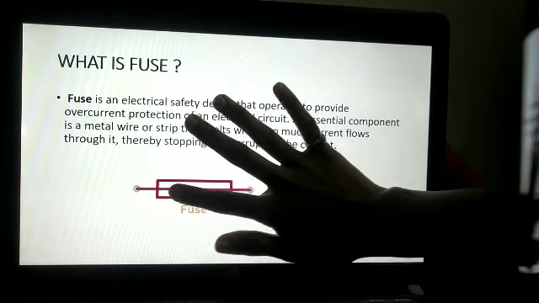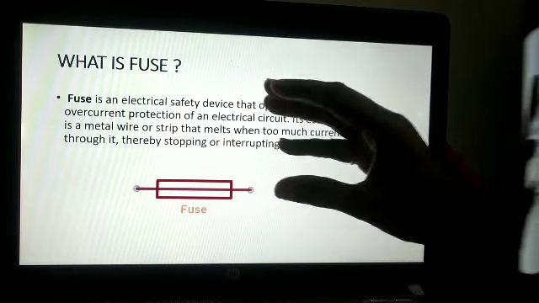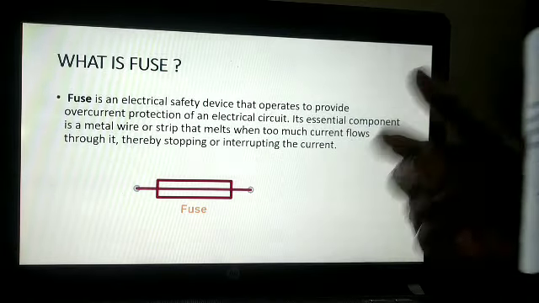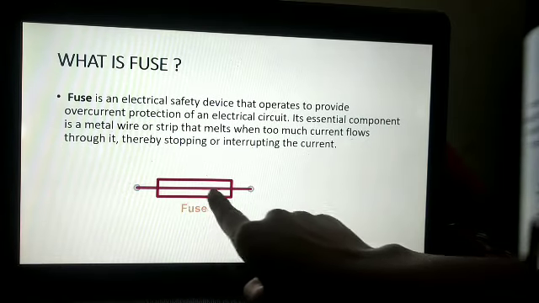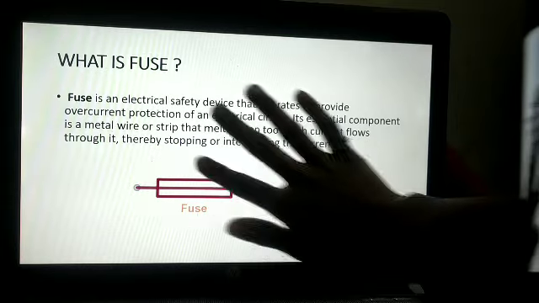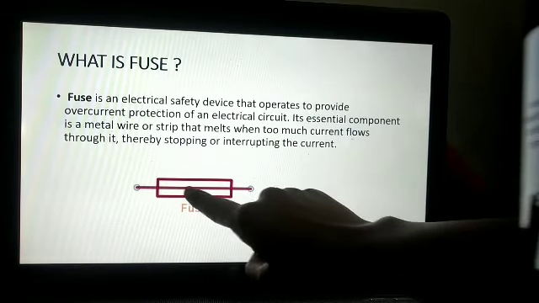This wire will melt. Now no current will flow from here, right? So our appliances are protected from overcurrent. So this is very simple. Here you can see this is the wire. This is the fuse, right? And this is the fuse wire, right?